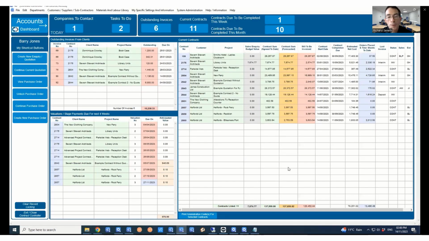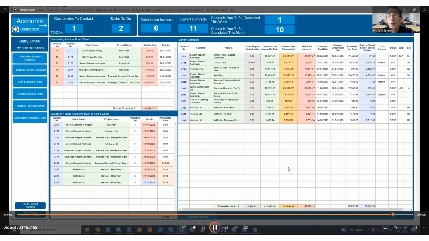And that's all there is to using and setting up the line manager approval codes.